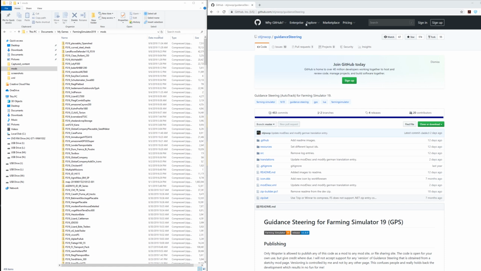get it from here. So you're going to go onto github.com, you're going to search, and I'm going to put the link in the description below, but you're going to search for guidance steering. It should bring you to the same place. And you should find something that looks a little bit like this on that right-hand side.